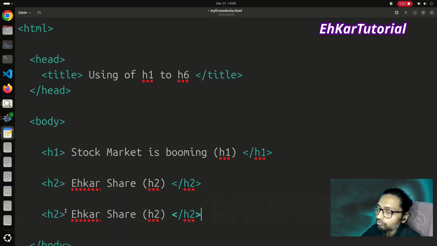So here we can give H3, and we are marking it as H3. Which share? A company has lots of shares, where it has a blue share, so we can write here blue share.